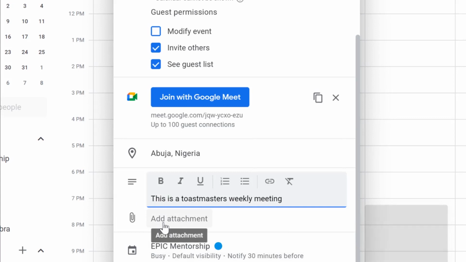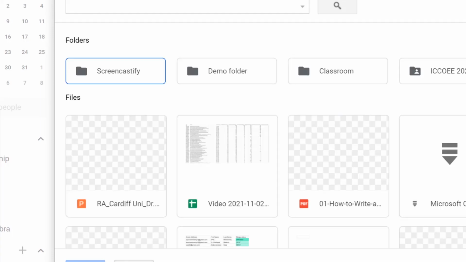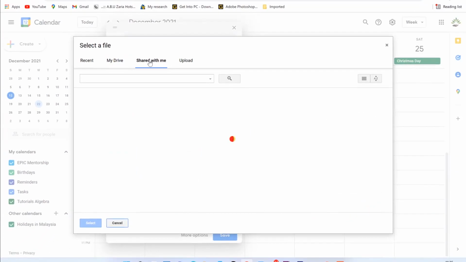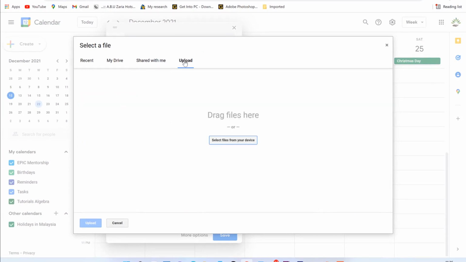So you can add an attachment. In cases when you have an attachment, maybe a poster you have designed somewhere, you can just easily click and attach it directly. So you have the option to choose for the attachment. Either you attach a recent document, or you can check your drive. If you have some document in your Google Drive, you can check around, find it, and upload. Or if you have a document that was shared with you recently, you can easily use that as part of the attachment. If you have that particular poster shared with you by someone, or you can upload a fresh one.